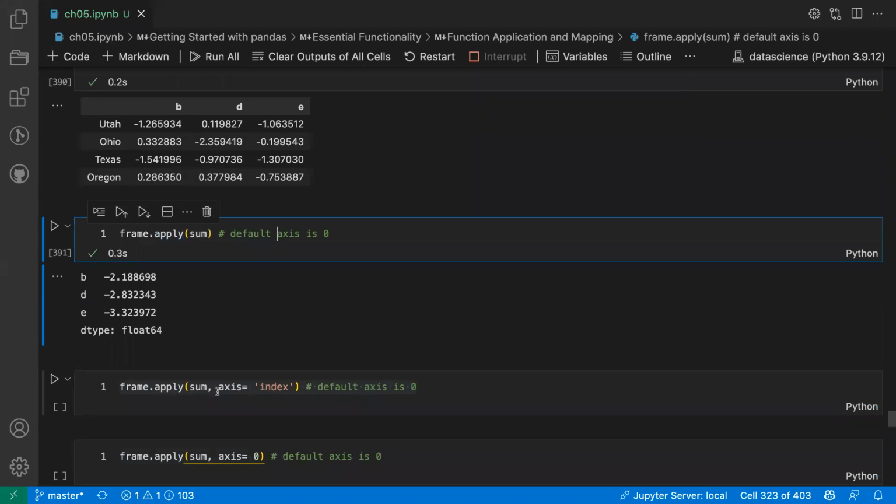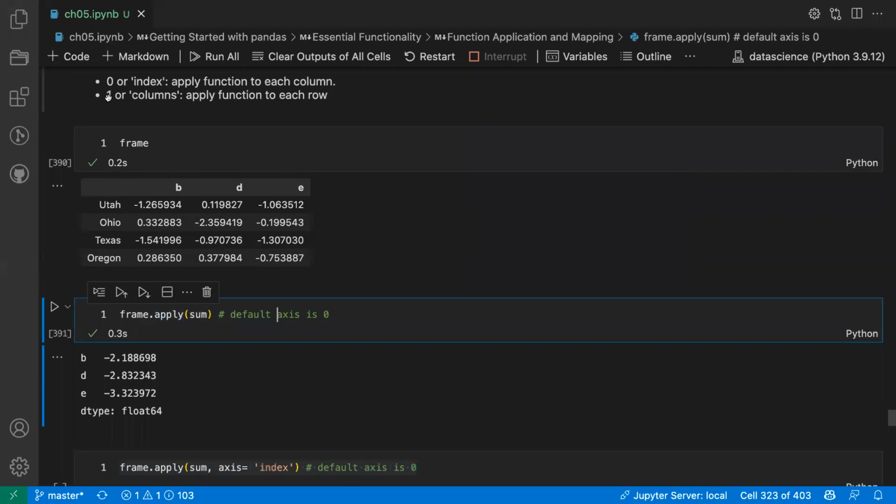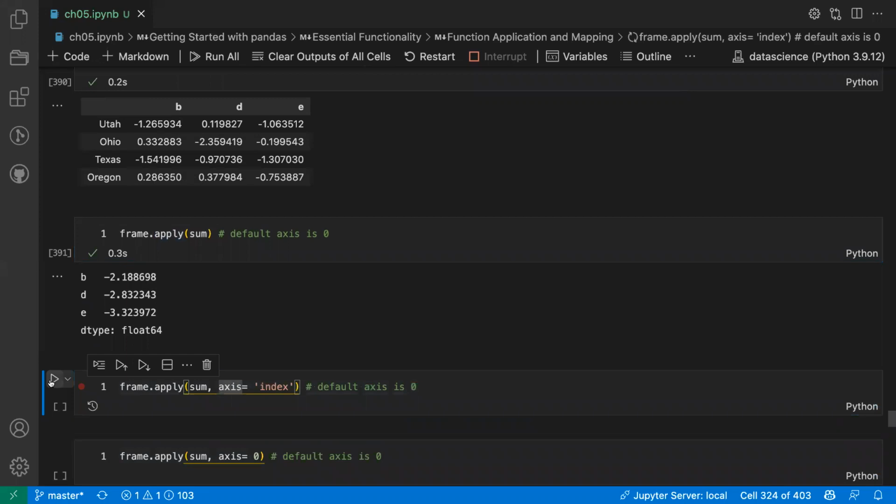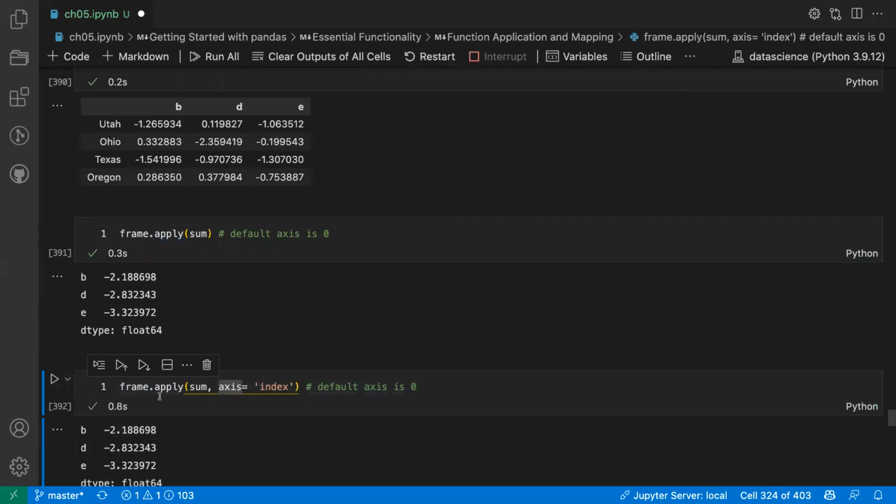But if we say, no, we actually want this to apply to rows, when we supply 1 or columns, the function will apply to rows. So if we run this, it will sum everything, but according to the rows. So yeah, you can see here.